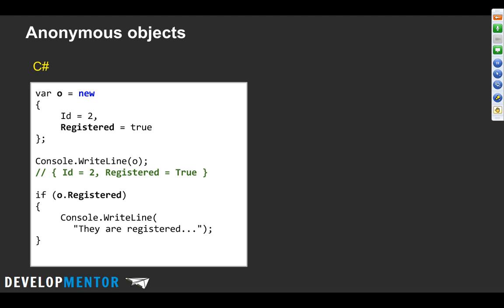Okay, so anonymous objects. Anonymous objects in C# came along with LINQ and the concept of projecting from some set to a smaller set, or computing properties dynamically through LINQ expressions. So they are not super useful on their own, but in the context of projections and queries, they really are super useful. So here's how you define them in C#.